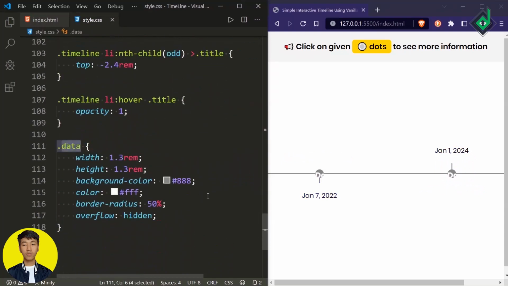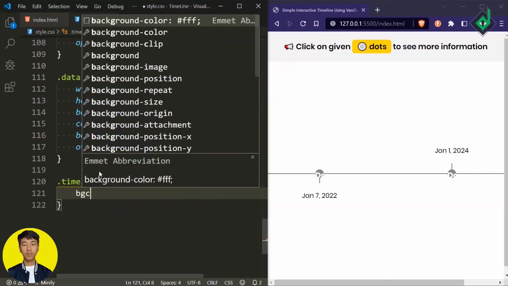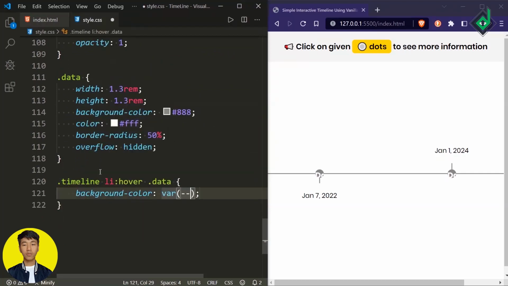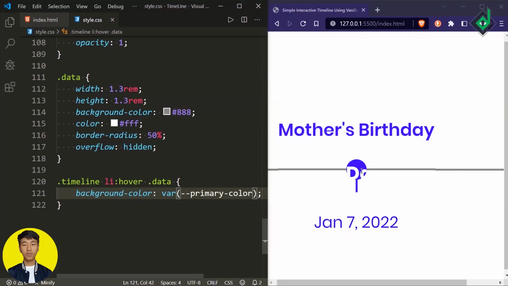And also I need to change that circle's background color as well, okay? So for the class data, when you hover that list item, at that time for the background color, once again we are giving the same primary color. So in your browser, once again you can see when you hover, you are getting that blue purple color.